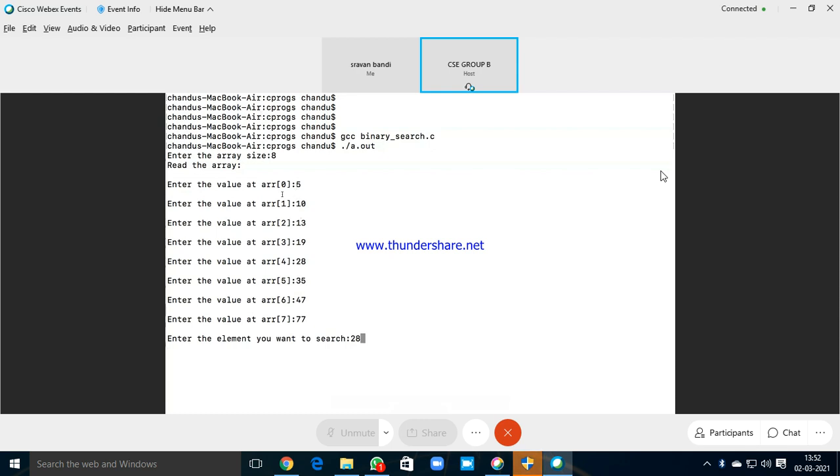Okay, so how search performs is 0 plus 7 by 2. 0 plus 7 by 2 is what? Integer division, 3. So your element 28 is compared with 19. 28 is greater than 19. So where does the search go? We will update low to mid plus 1. So low becomes 4 and high becomes 7. 4 plus 7 by 2 means 5. Okay, again 28 is compared with 35.